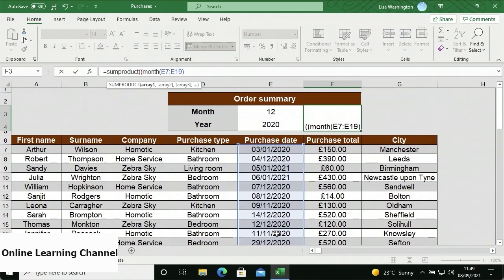Next, I can add my condition to the month function. As I'm only looking for orders that occurred in the 12th month of the year, i.e. December, I'll insert an equal symbol and I'll use the cell reference E3, which contains the month number 12, then close off the parentheses. Since I'm going to be multiplying this by the year as well, I'll insert an asterisk symbol, which stands for multiplication.